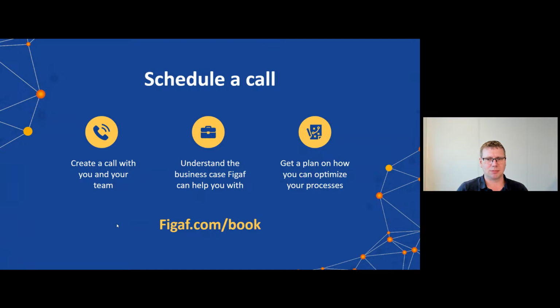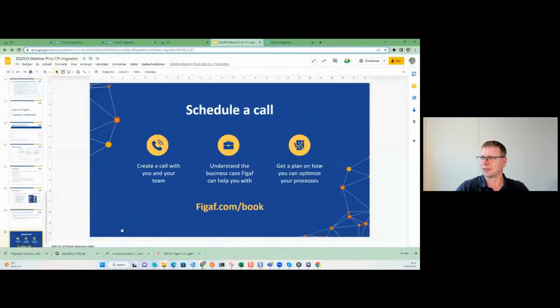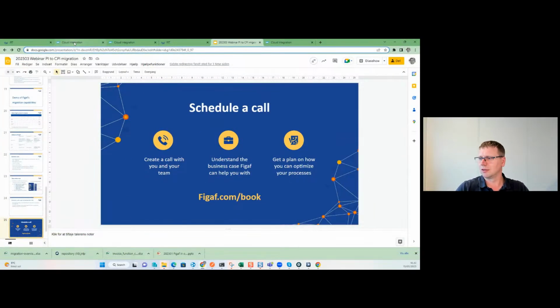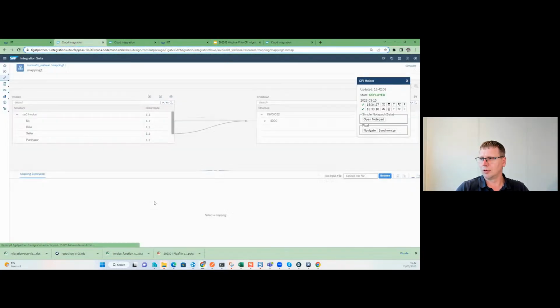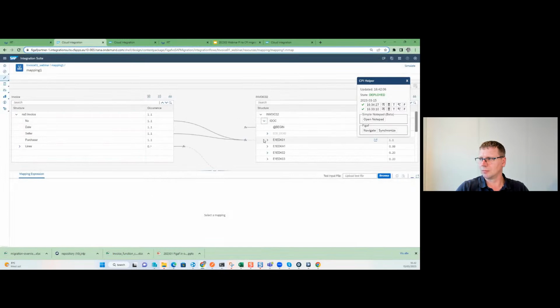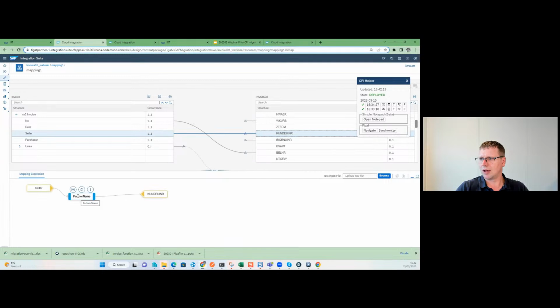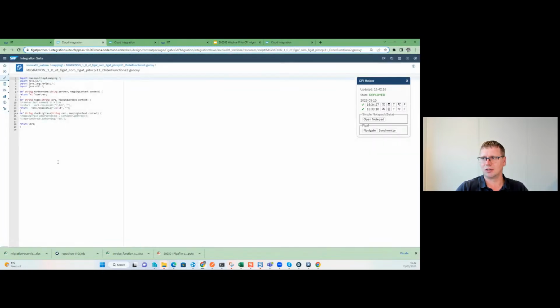Do you have an example of the generated Groovy script? Cool, thanks. Good question. Yes. So if we look at this iFlow here, we can check. We can look at this message mapping here. If we open this message mapping, we can see we have a parameter here that's been added. We can read the script that is being connected here.